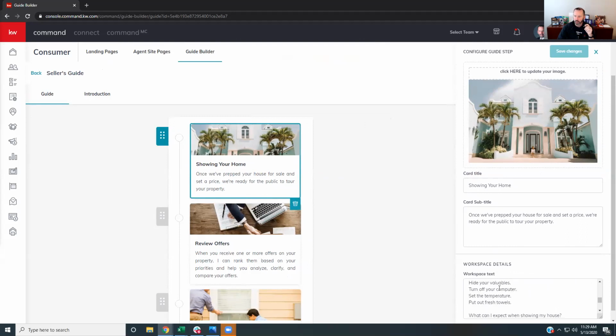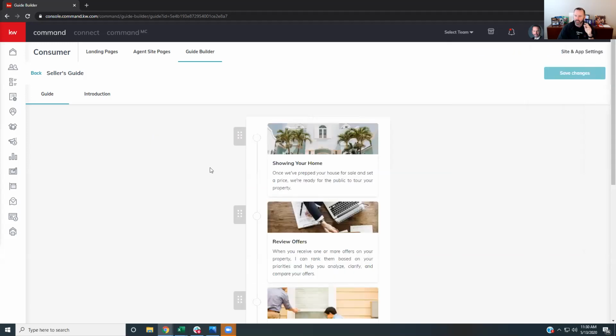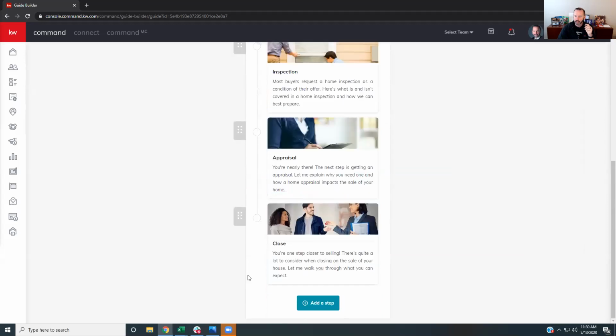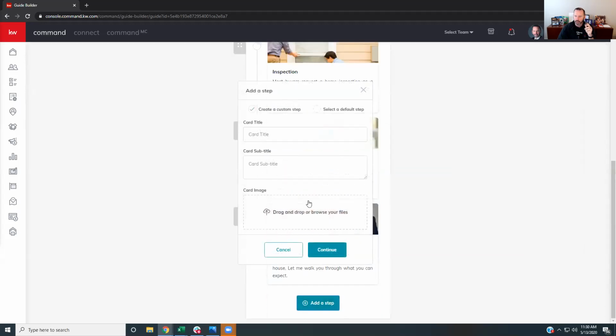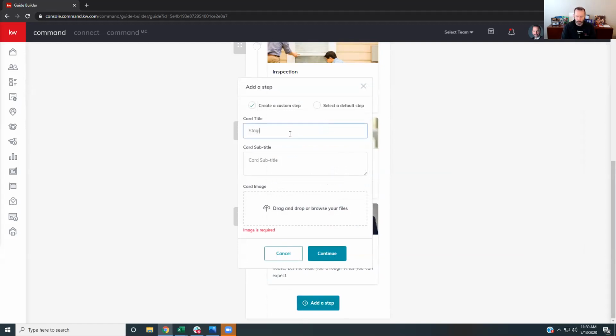So if I wanted to remove some of the items in this text because I'm going to add an additional step, I would change it here. And then once that was done, I would come down and click on Add a Step. And let's just say it jumps right into showing your home. I think staging your home is probably a step that would happen before we show it. So, staging your home.